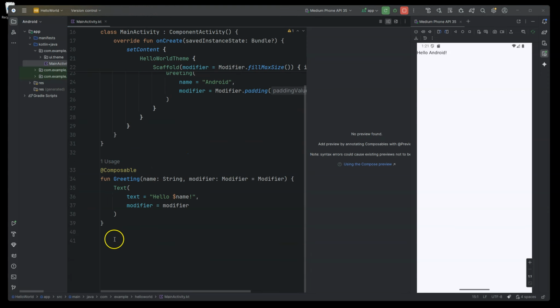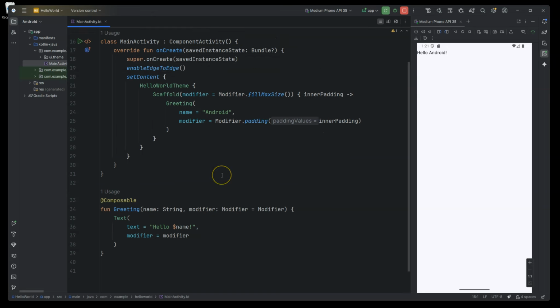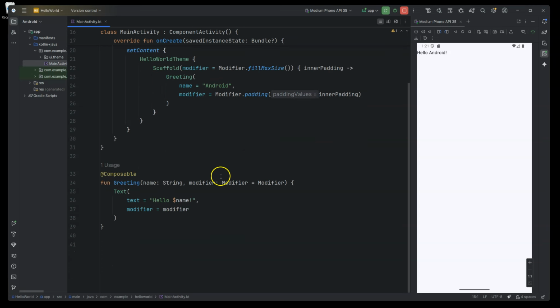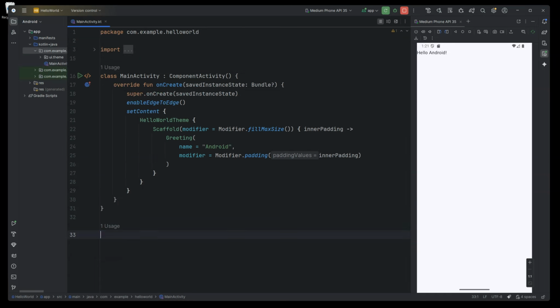And since we have removed the preview code, we can also remove this preview window by clicking here. Instead of split, we just select code, and then the preview window will disappear. So let's dig into this default code a little bit more. We can start also by deleting this so-called composable function that is used to create the graphical user interface in an Android app.